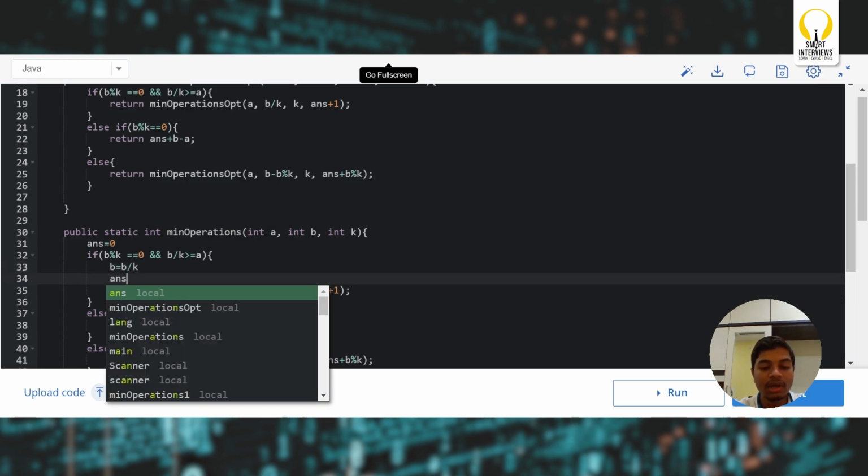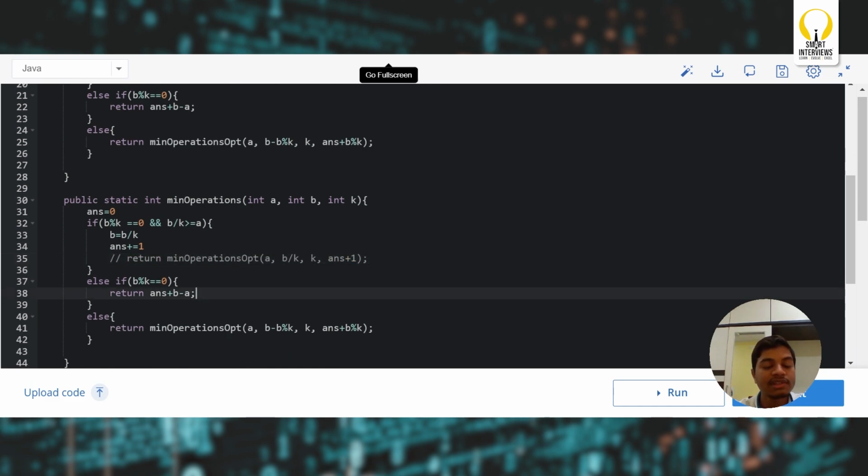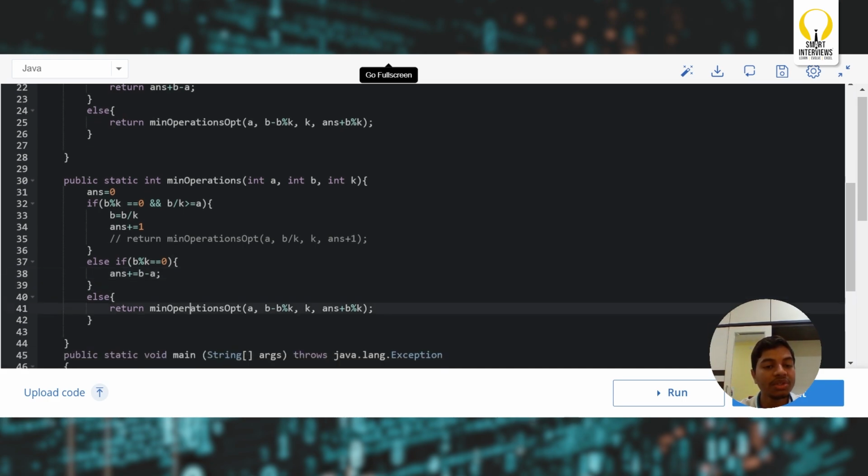And in the next step, answer plus equals 1. Yes, we are done with this. So can we just simply comment this? Yes. And what if this is a situation? Can I just simply, instead of returning, say answer plus equals b minus a? This is one way of doing. Yes. And what about the third one?